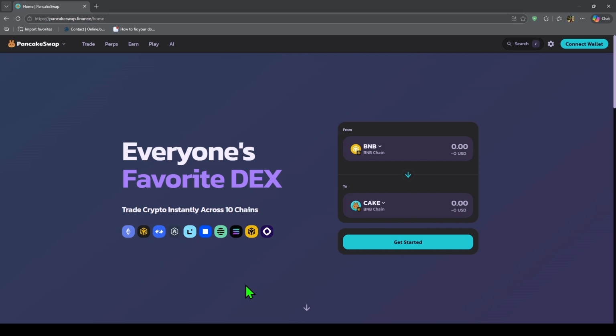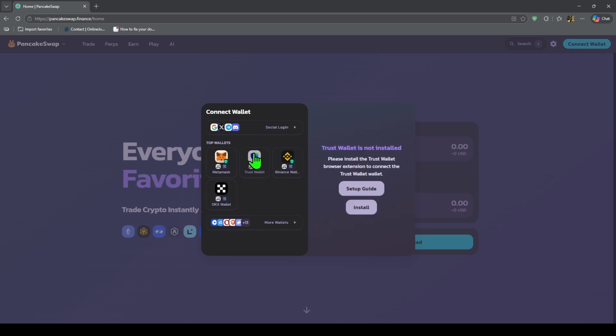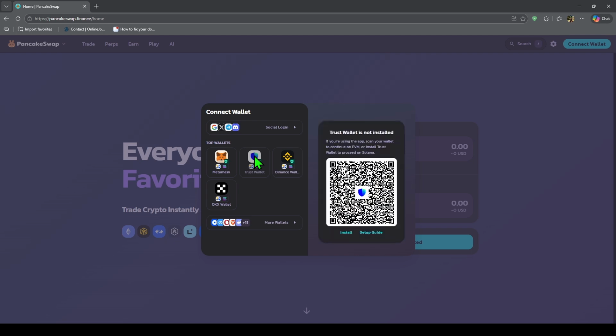Next, open the official Pancakeswap website. The safest option is to use the browser inside Trust Wallet if it is available. If you are using a normal mobile browser, be very careful and double-check that you are on the real Pancakeswap website. Once Pancakeswap opens, tap Connect Wallet. If Trust Wallet appears, select it. If not, choose Wallet Connect, then approve the connection inside Trust Wallet.